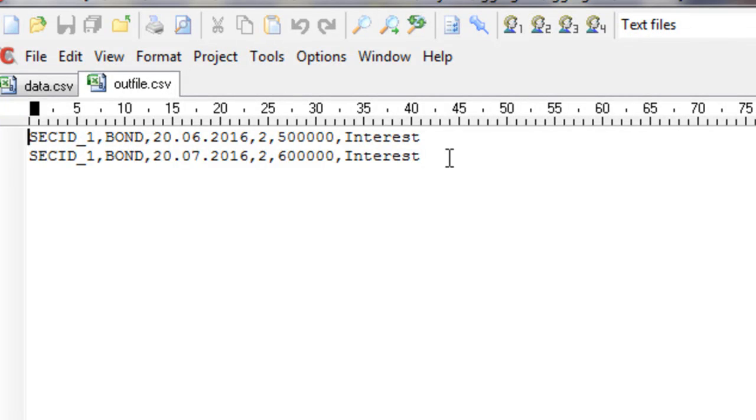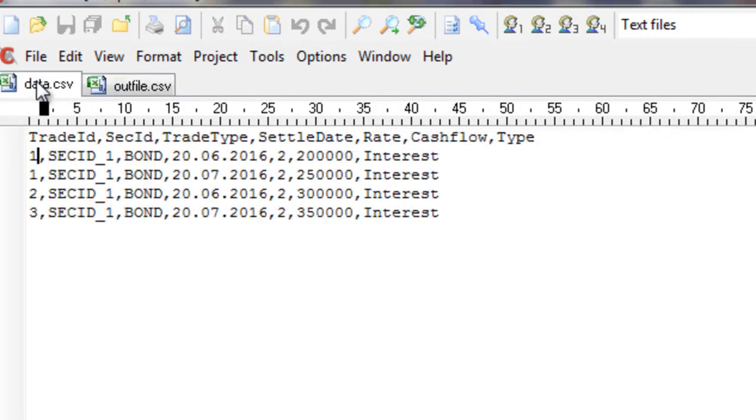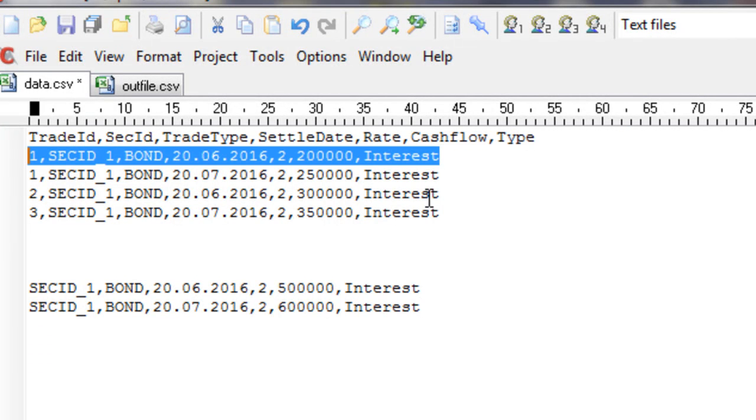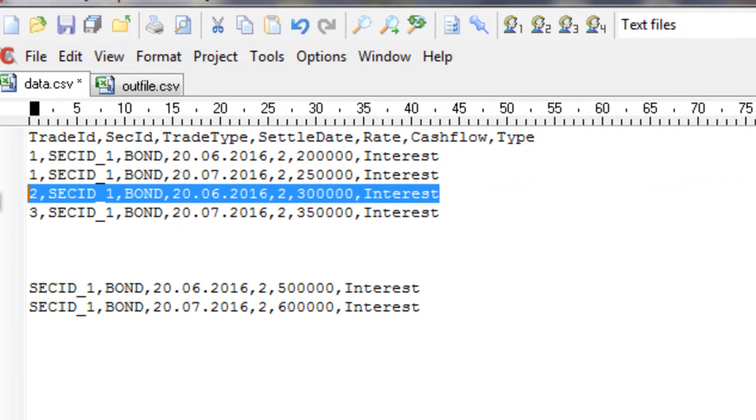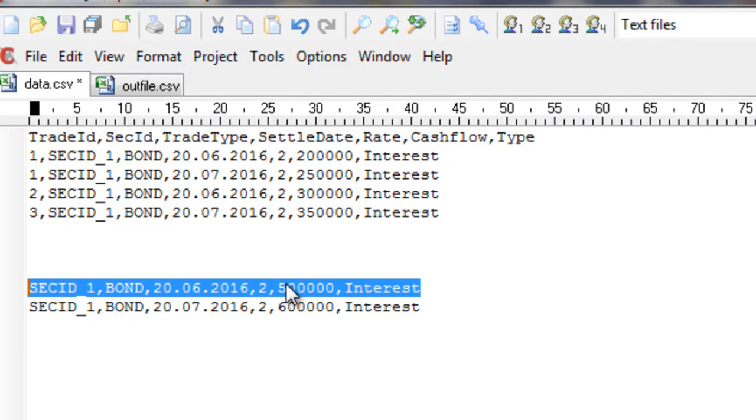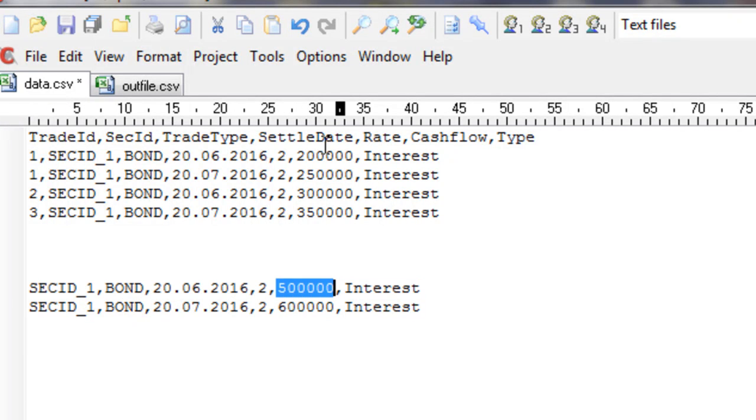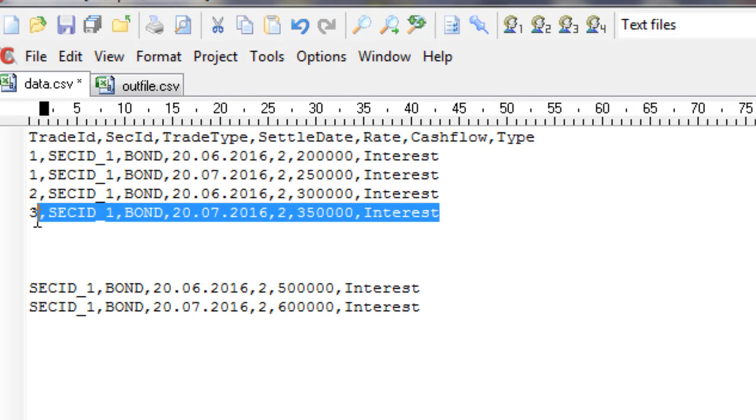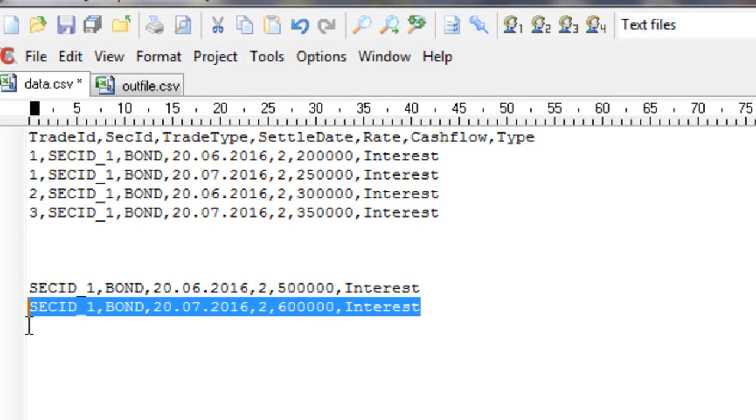And I'm just going to copy these two lines so you can compare it to the input file. So this is the input file. We aggregated these two lines together because they had the same security ID, settle date and interest, and as you can see it's this line here. We aggregated the cash flow, so 200,000 plus 300,000 is 500,000 of course, and then we aggregated the second line and the fourth line for the same reasons, and that is there.